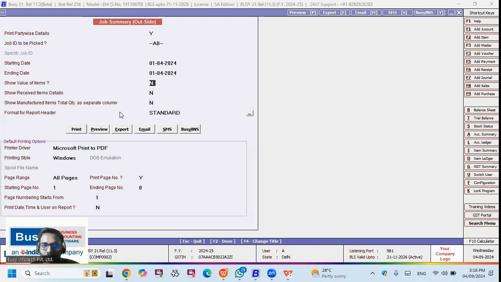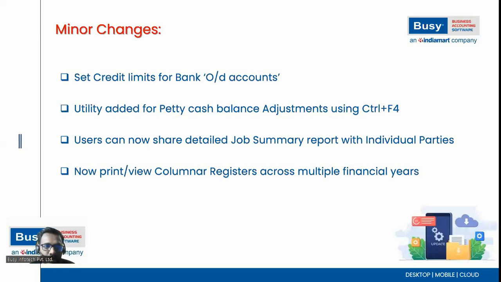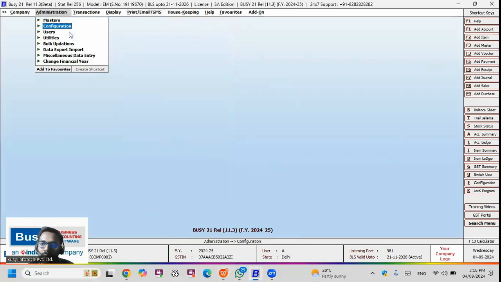So earlier this provision is not available. This is one small correction that has been done by our side. And the fourth minor change is now you can print and view the columnar registers across multiple financial years. Before that, only single financial year columnar reports were available. So now you have an option to view the multiple financial year columnar registers.